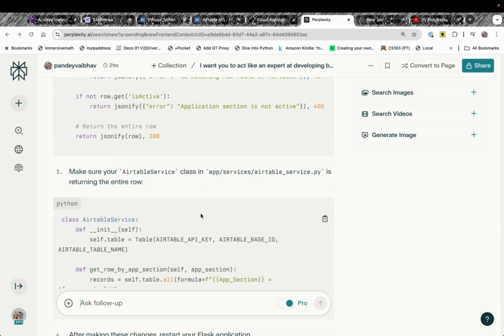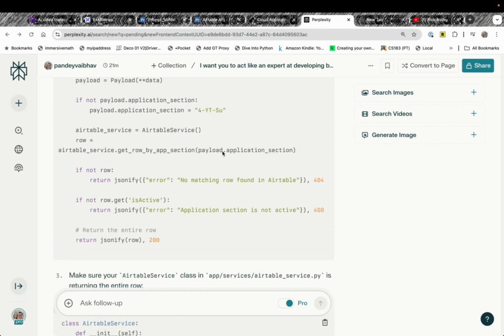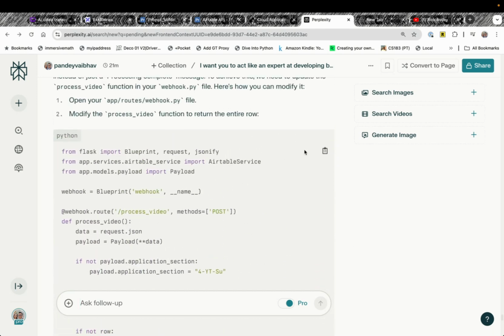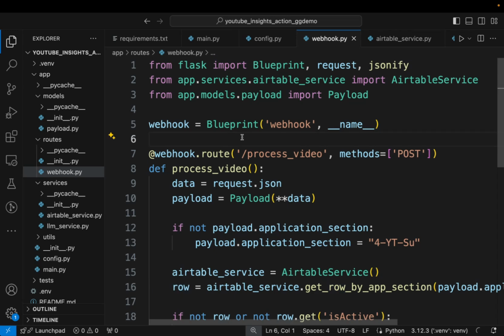So it is returning the entire row. Make sure your Airtable service class is also returning the entire row. Okay, so I'm just going to copy paste. I'm not applying my mind right now. I'm just going to copy paste whatever this guy asked me to do.